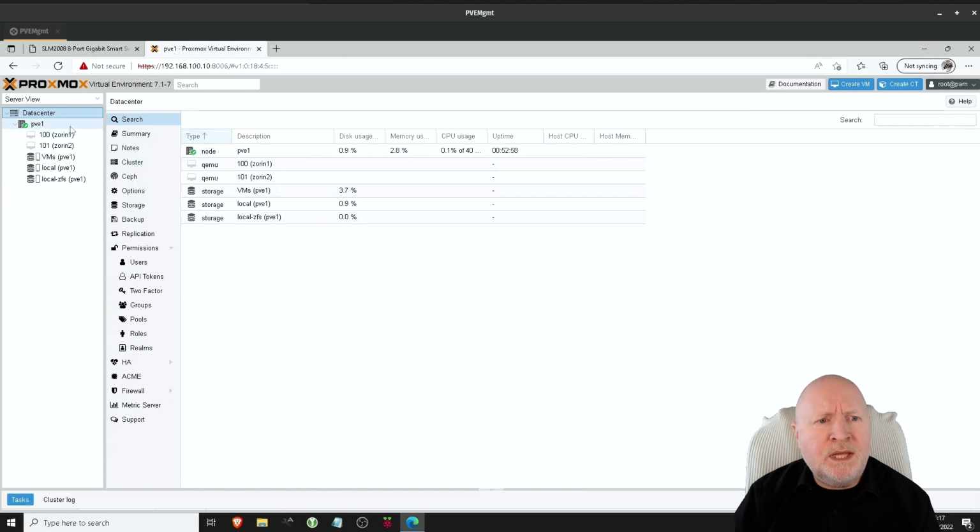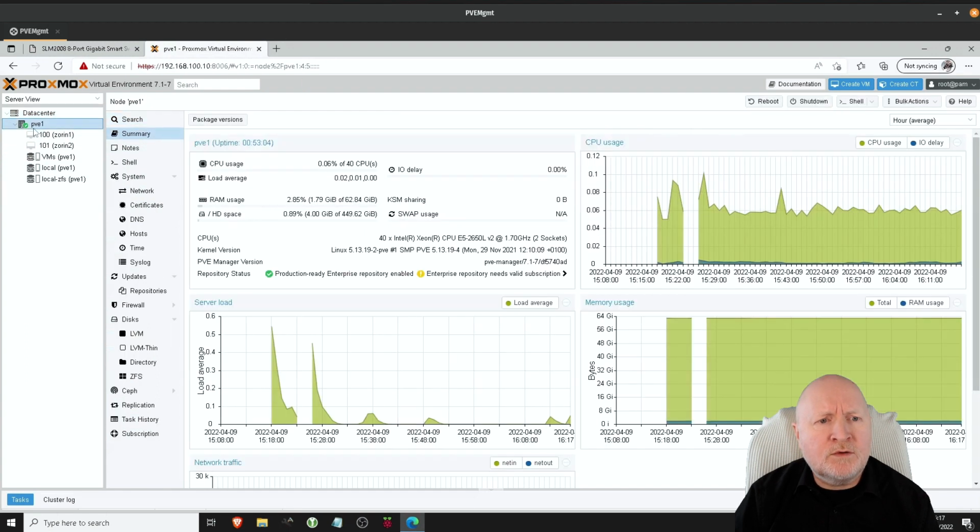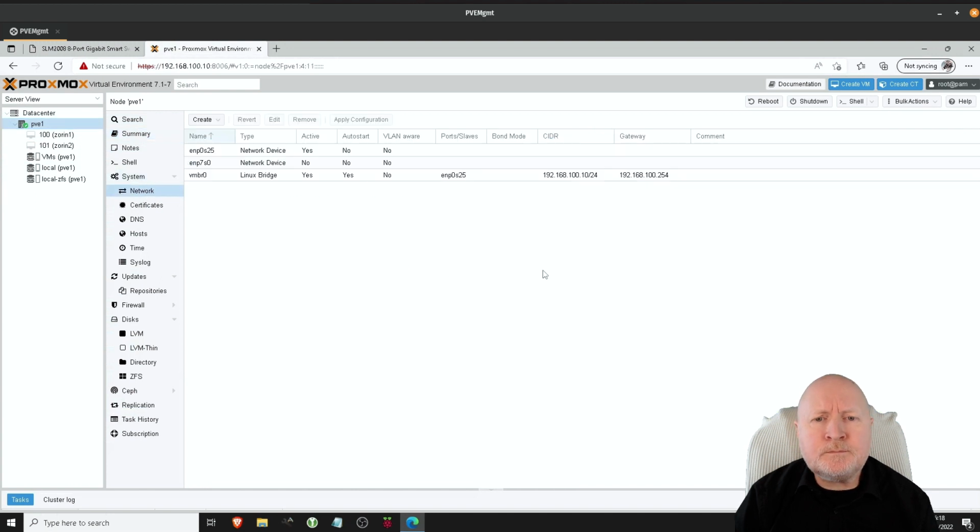So over here in the left hand pane, I've only got one server to pick from, but I'm going to pick that one, which I've called PDE1. And then down here where it says network, just below system, I'll click on that. Then this gives me a graphical overview of the actual network setup.